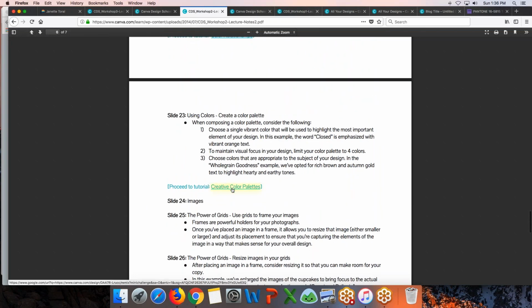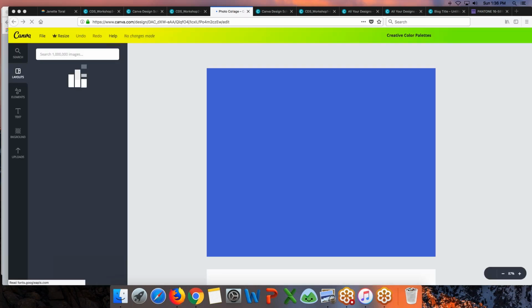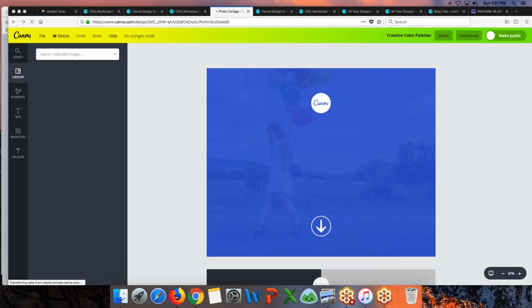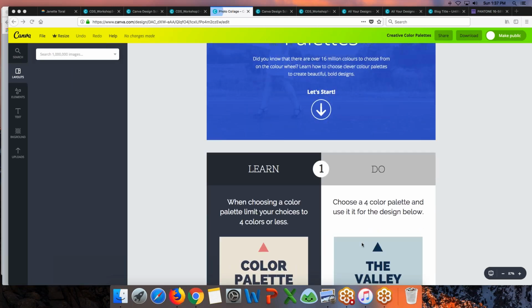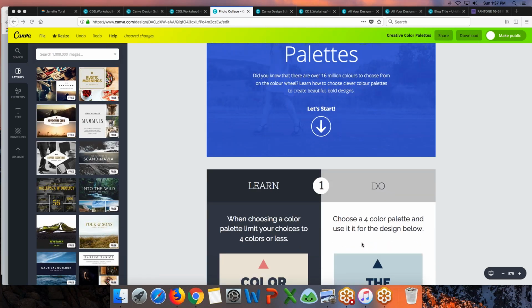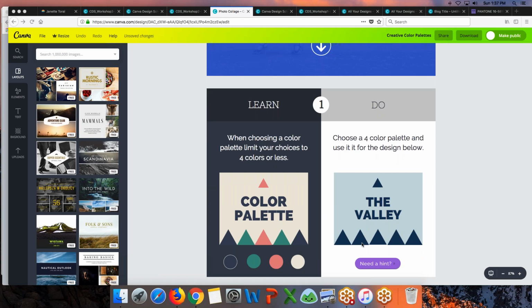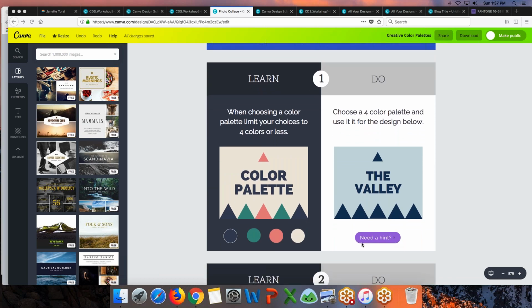nasaan yung color palette? Creative color palette. So, if you want to try this out, I'm going to give you the link so you can try it out yourself. Yan. Kasi nga, there are over 16 million colors to choose from. No? So, medyo challenging. Kaya kailangan medyo masanay kang maglaro sa mga colors.